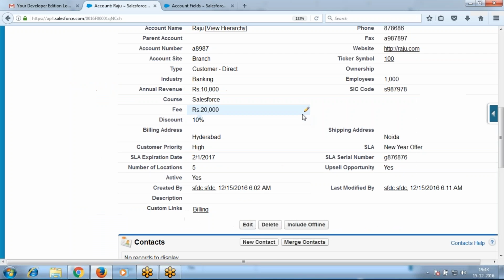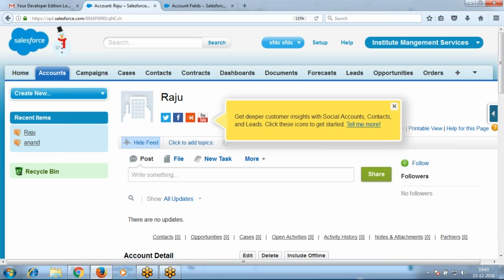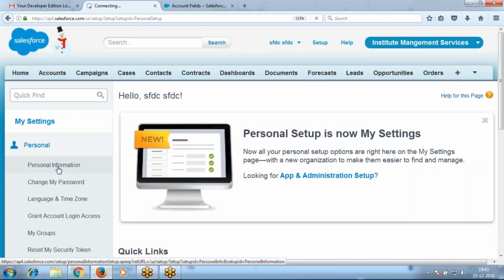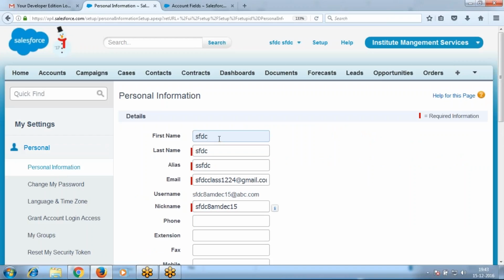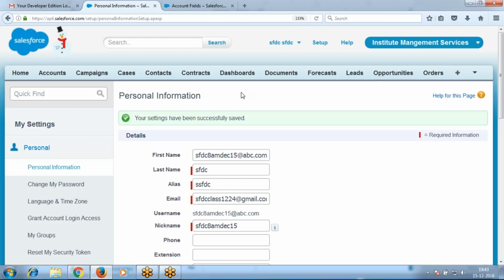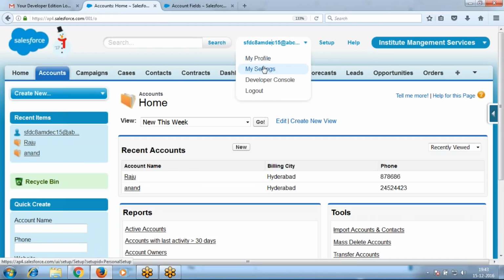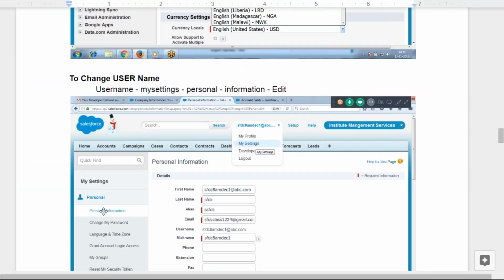I want to change the username. Go to username, my settings, personal information. I can change the first name. SFDC, December 15, abc.com. I can change the username. So the username I can change here: username, my settings, personal info, change the ID how you want it to display.